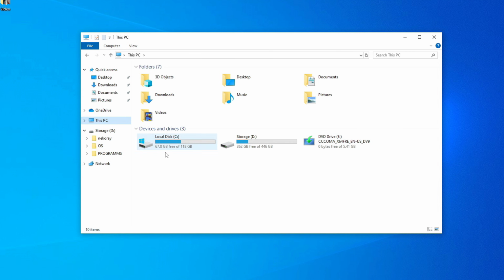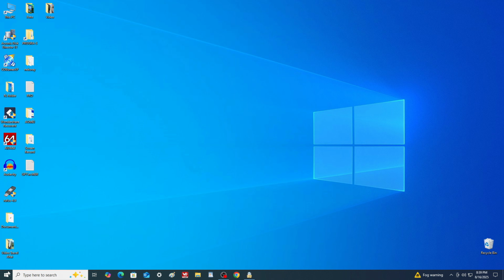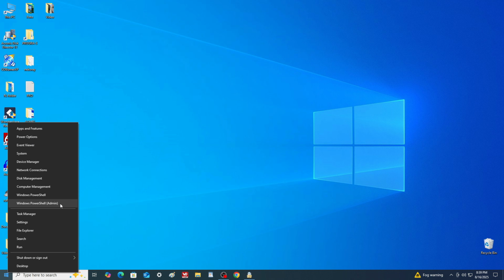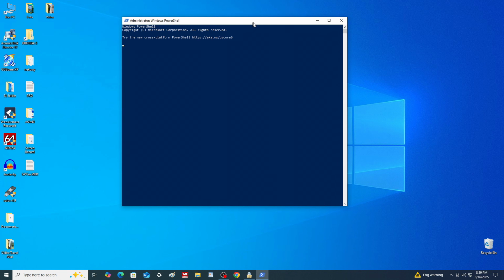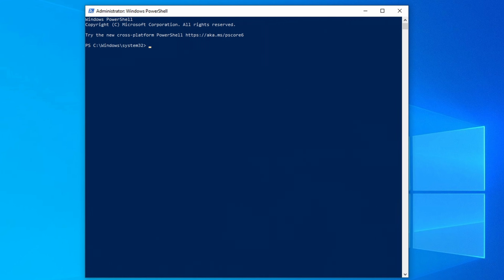Open This PC, and take note of the drive letter assigned to the virtual disk. In my system it is drive E, remember your letter. Right-click the Start button, and select Windows PowerShell, Admin. In the PowerShell window, we'll enter just two simple commands.